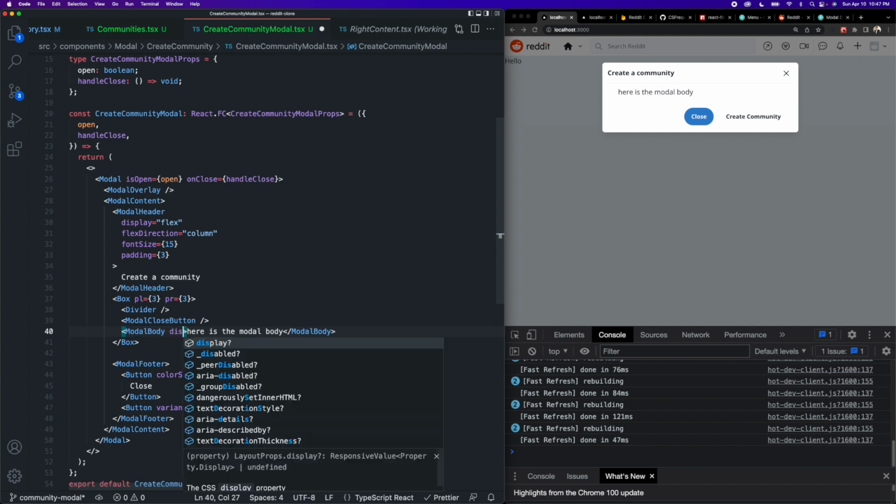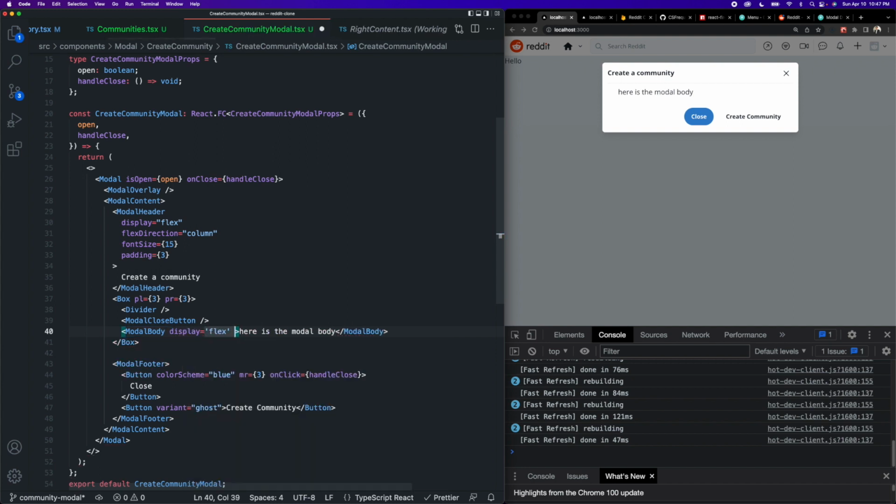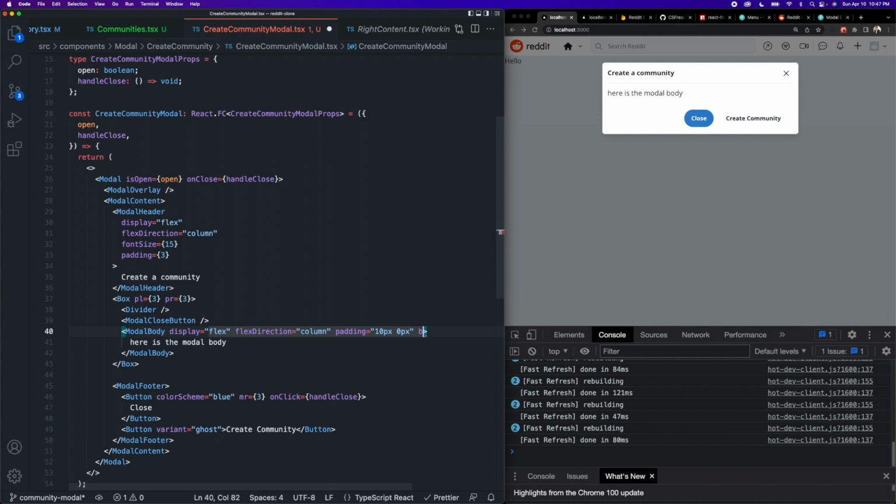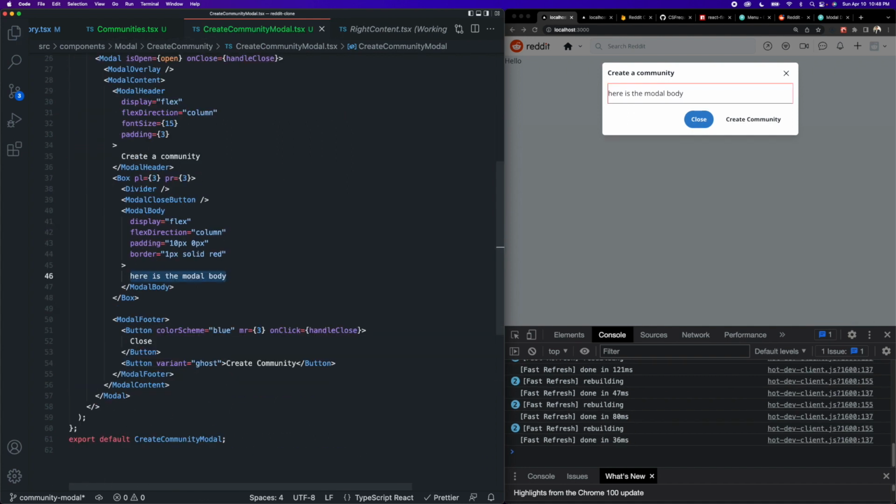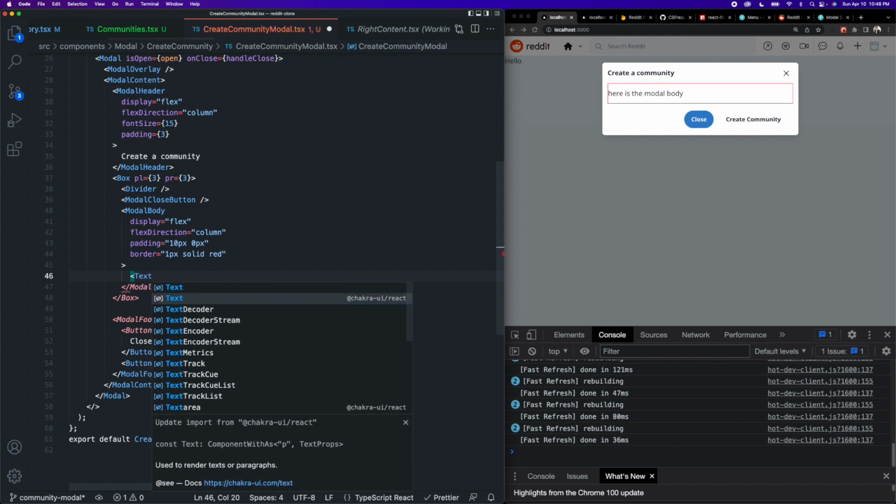We're going to make the display flex, and we're going to make the flex direction column, and we're going to give it some padding, and that padding is going to be 10 pixels, so top, bottom, 10 pixels, and right, left, 0 pixels. And I'll add a border here just so you can have an idea of what it is that we're looking at there. Okay, and inside of here, we're going to have some text from Chakra.